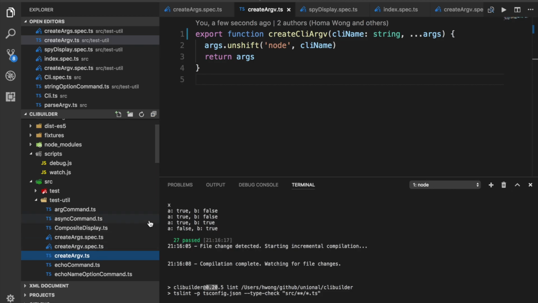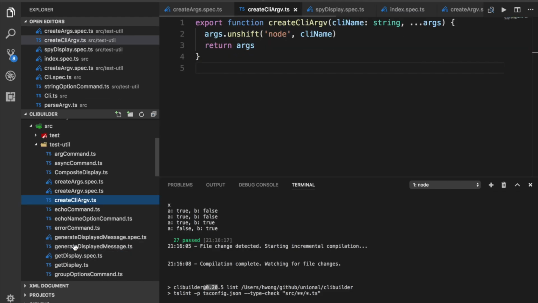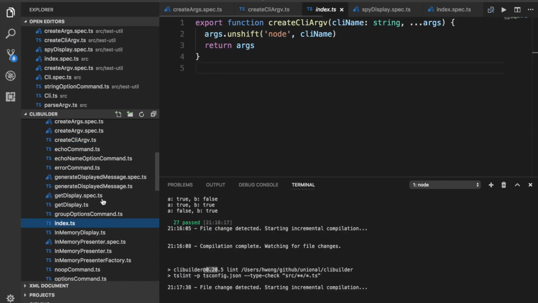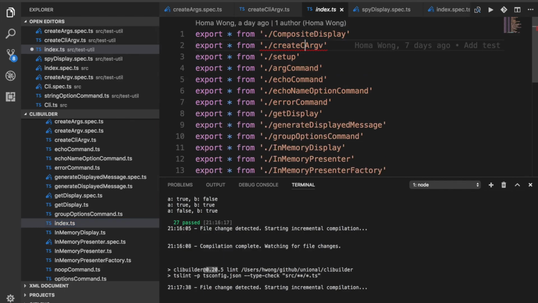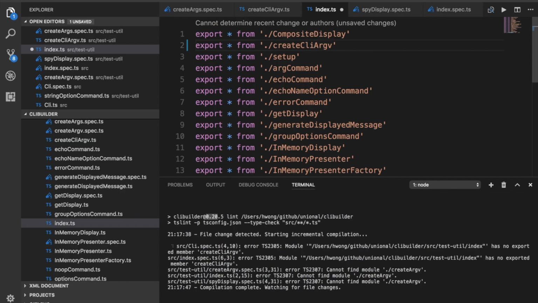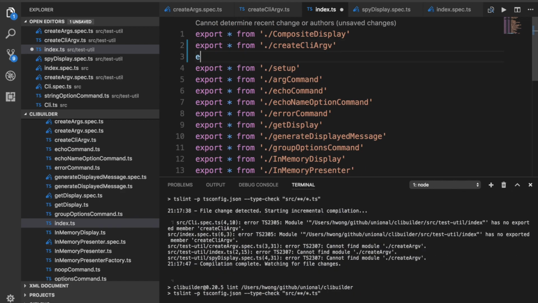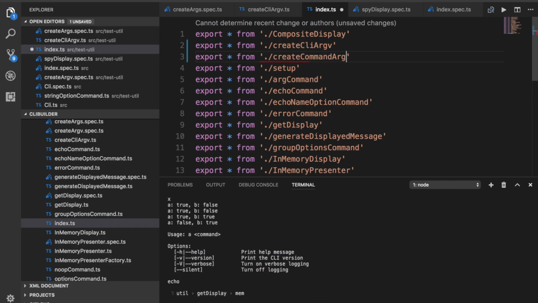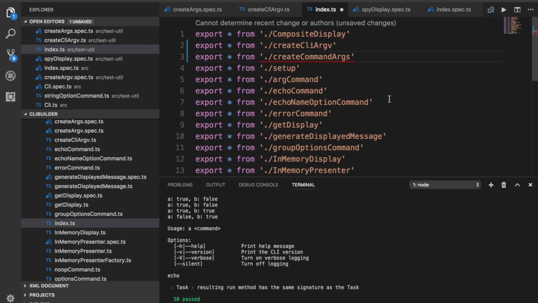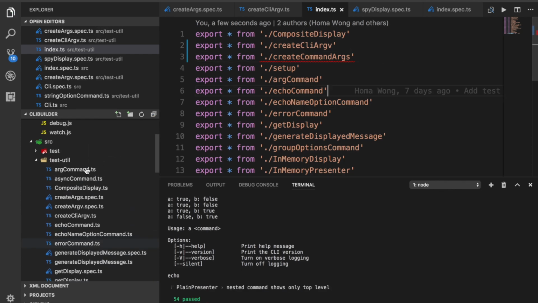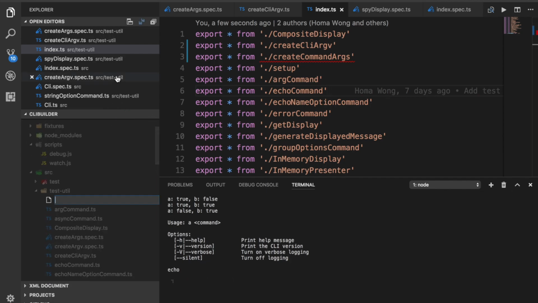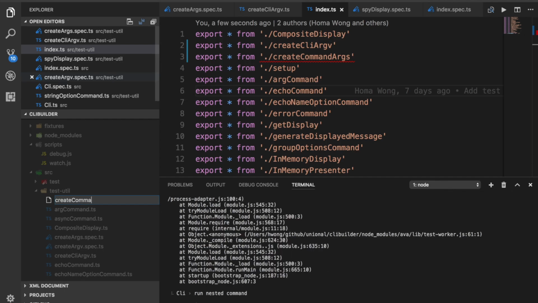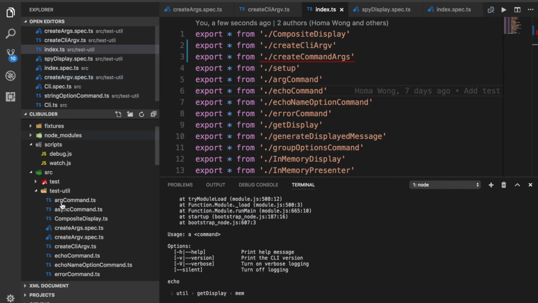So that's good. So let's rename the file. I always like to keep the name consistent. And then the index, this will be CLI. And then I will also create a file, starting from create command arguments. Okay, right now it does not exist. That's why it gets that error, which is okay. We're going to fix it right now. Command arguments dot ts.